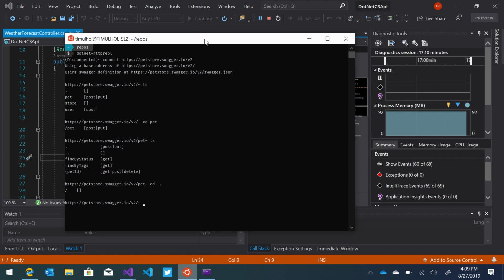Also, I would be interested in what the URLs do. If I typed in connect pet store swagger with mixed case, it would persist that case all the way through. Probably, yeah. Okay, that's an easy fix.